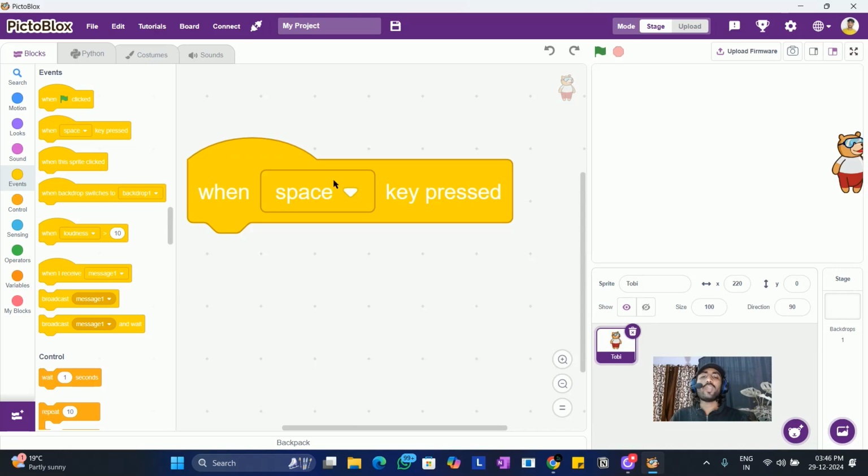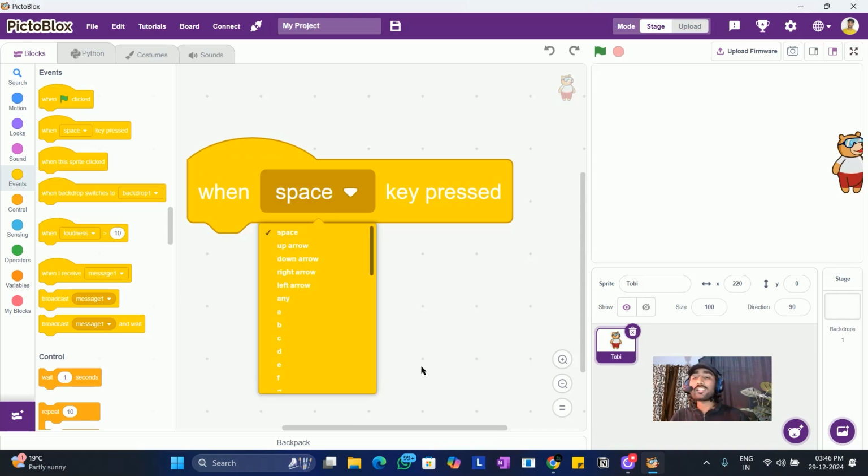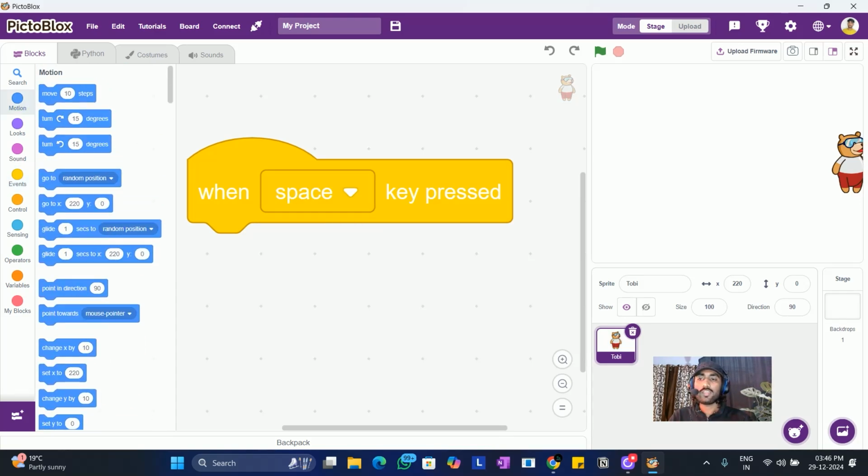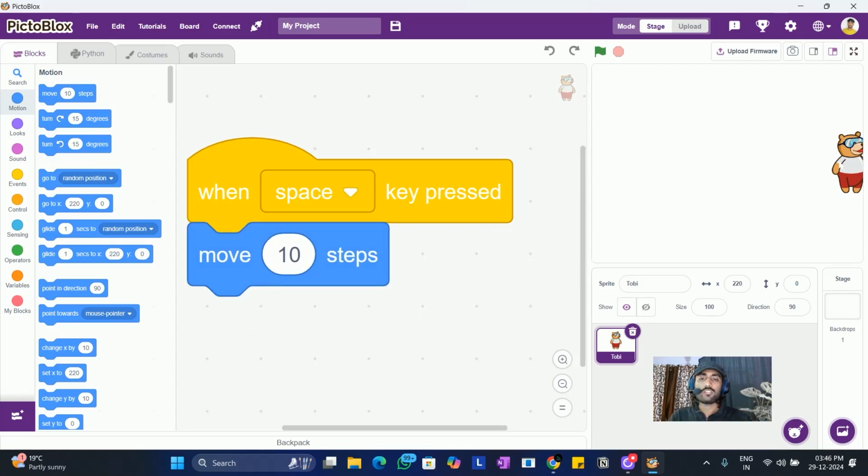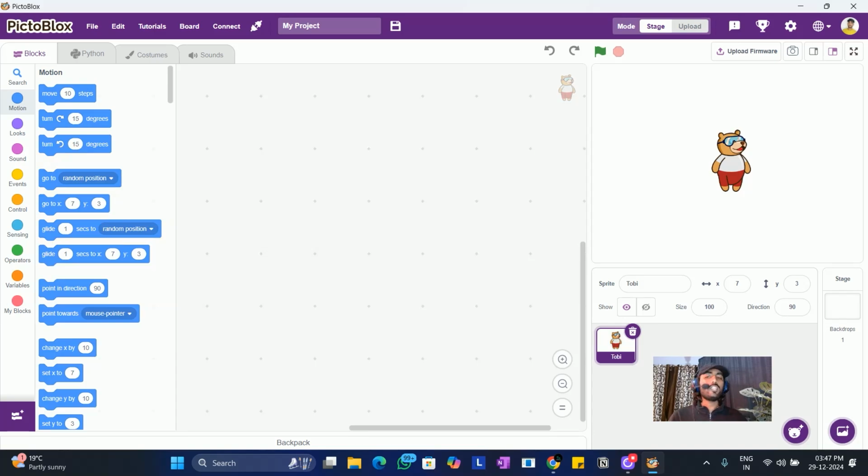Similar to that, when space key pressed. Now it is a drop down, and the best thing is that it allows us to assign any of our keyboard keys, and whatever key I'm pressing, the code will execute accordingly. Just for an example, I wish to make this character move forward 10 steps when I'm pressing the space button. So I have added the code. Now, if I press the space button, you can see I'm only pressing the space button and the character is actually moving forward. I can select any of the other keys as well, and this automatically checks, and if the condition matches, our code will be executed accordingly.